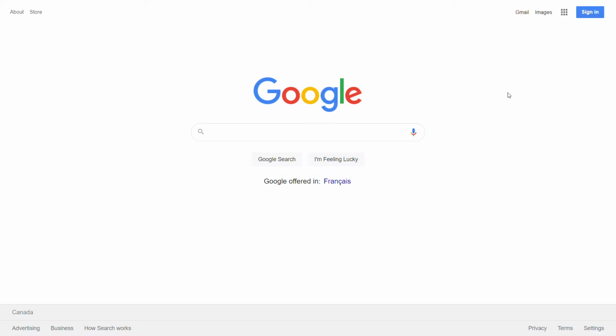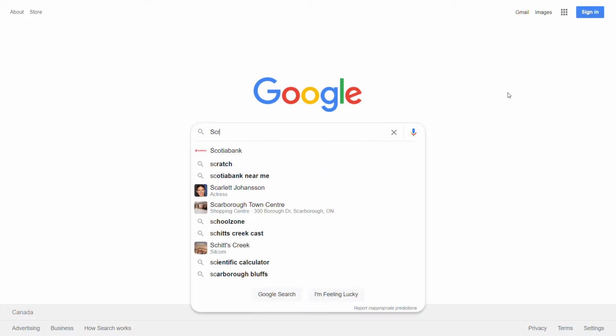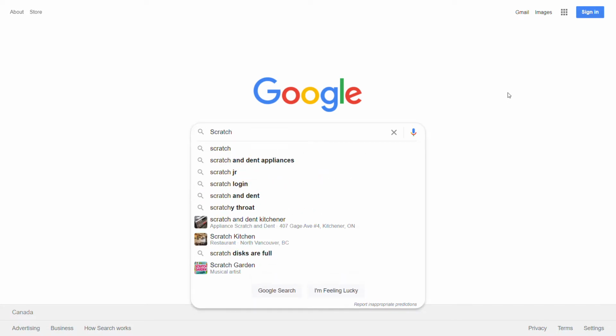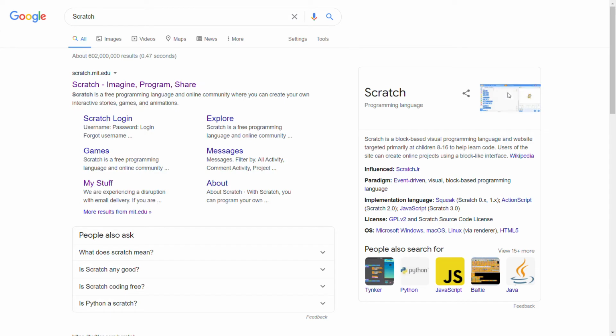Hello everybody, so this is my tutorial on how to make an account on Scratch and how to code on Scratch. So the first thing that you need to do is search up Scratch in Google. And now when you've searched it up, the first website that comes up is Scratch Imagine Program Share, and you need to click on this.